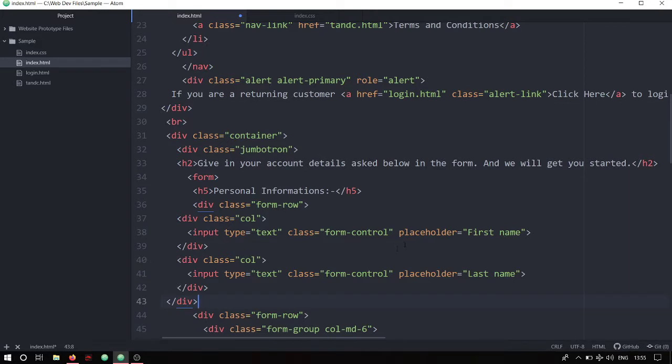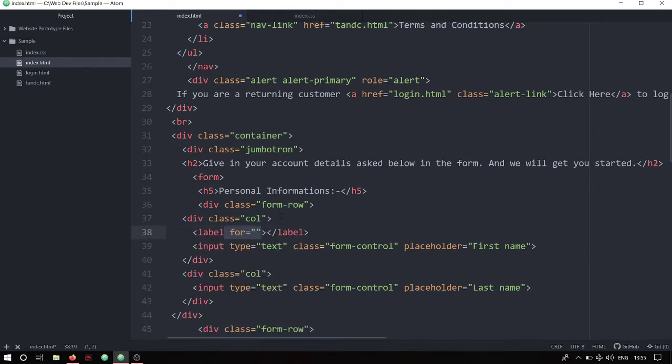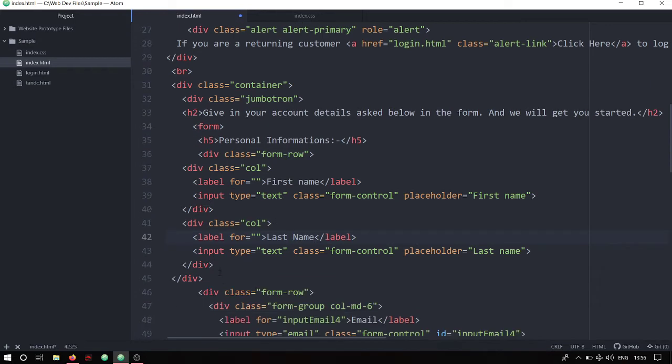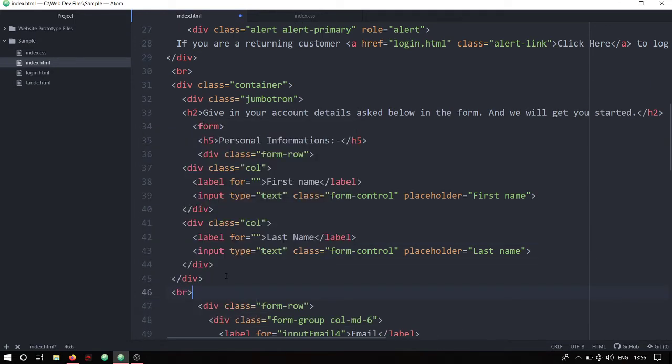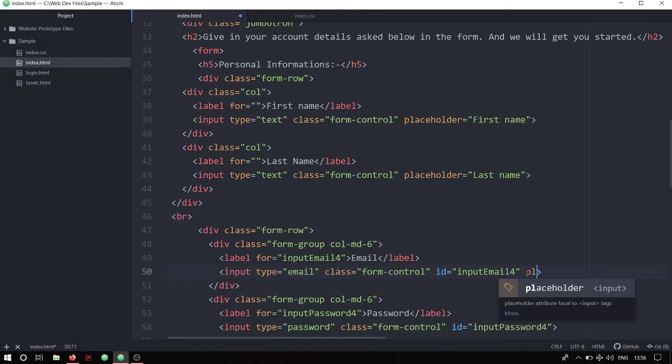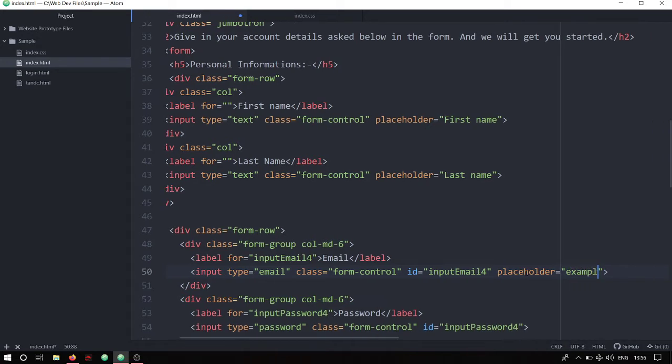I'm going to paste it over here, and before saving it, I'm going to give them the labels of first name and last name. Give a break tag over here so the orientation is proper, and I'm going to give a placeholder for the email, and that placeholder will hold an example at site.com.